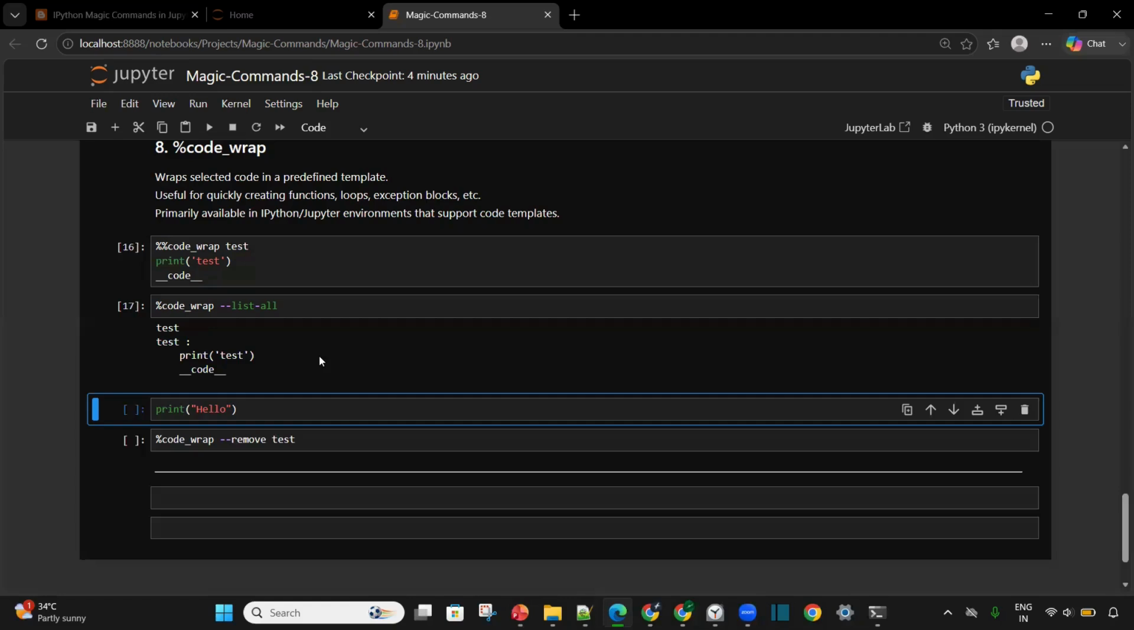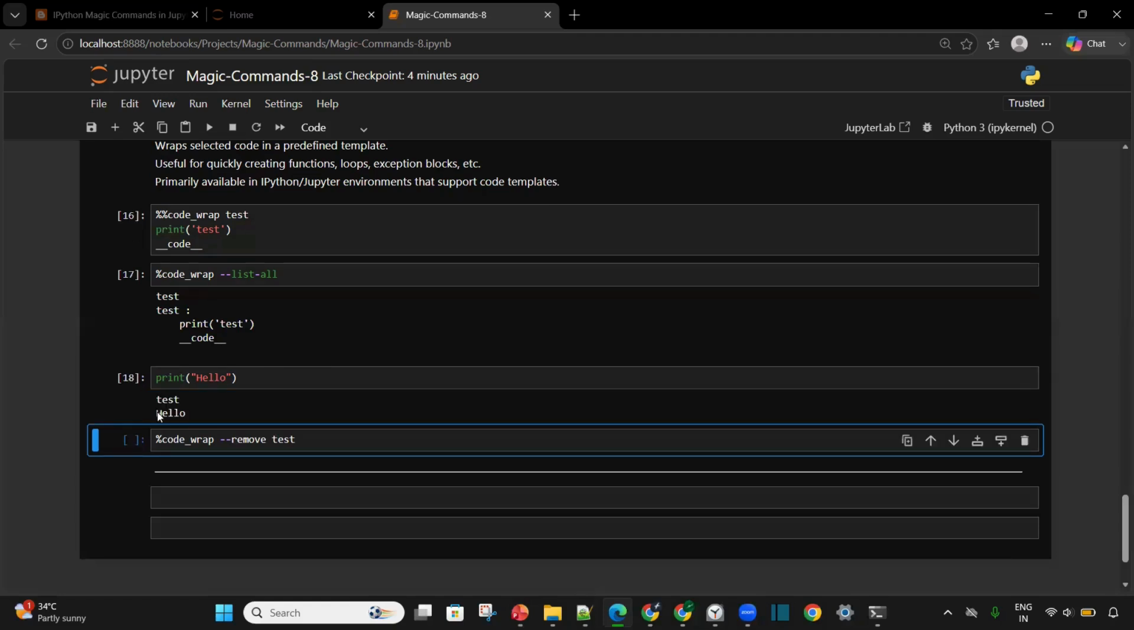So any line of code we run, you will get the first line to be print test. Let's run this code, print hello. Here you can see I'm printing hello, but you get the first print test statement, which is predefined, which runs first. So first you get test, then you get hello.